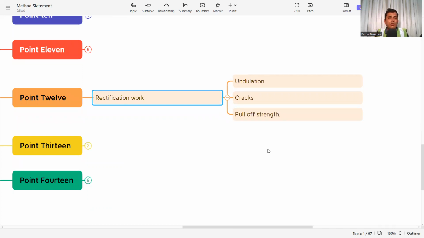That is, there may be an undulation, there may be cracks, and whenever you're doing the pull-up strength test, you are not getting whatever is required. So these 3 things, or any other things, you need to mention. If these non-conformities happen, I will follow this sequence of work, and I'll make it conform as per the requirement. So point number 12 is the rectification work that you have to mention.